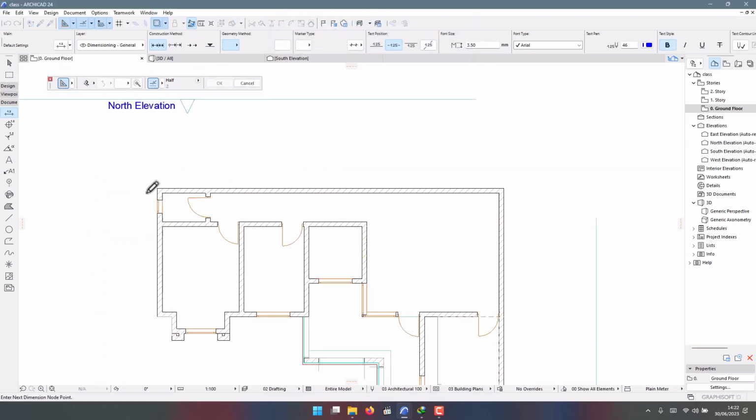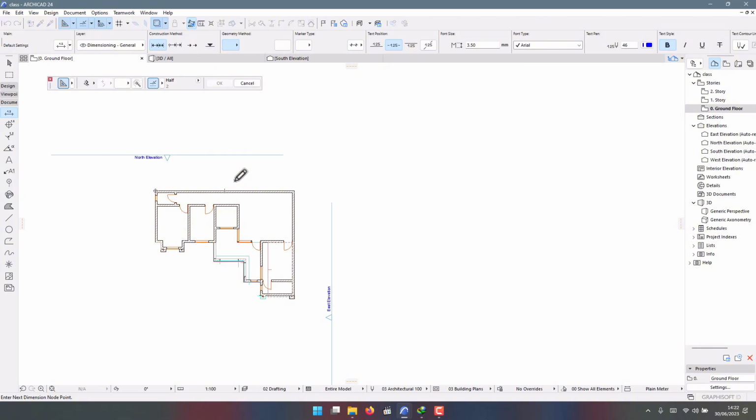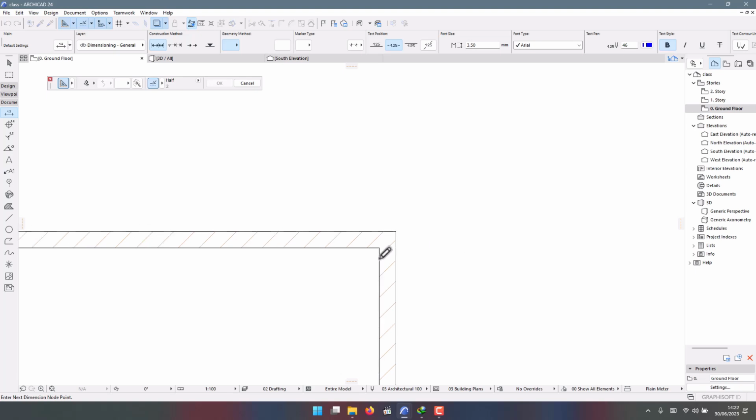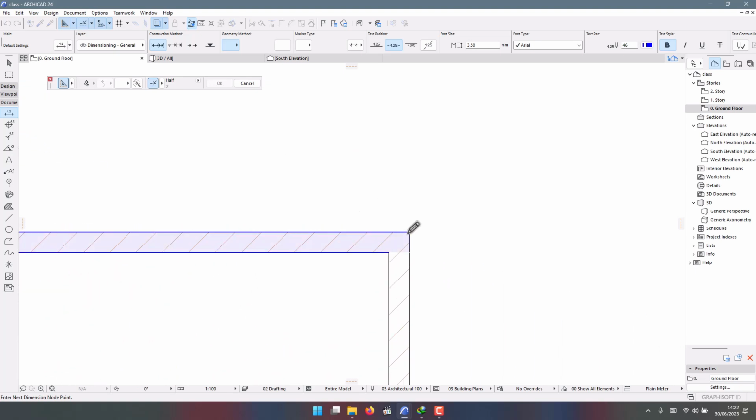So there is a tutorial that I showed on how you can do automatic dimensioning. I will leave a link. I did it a long time ago, was it 2019 or 2020? And we are going to do the manual one.